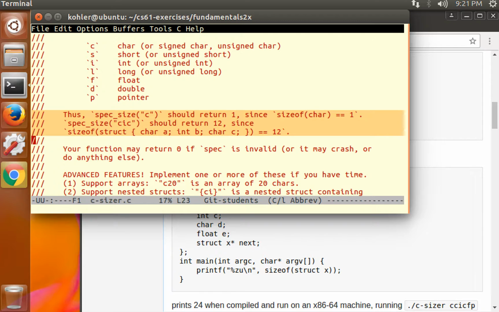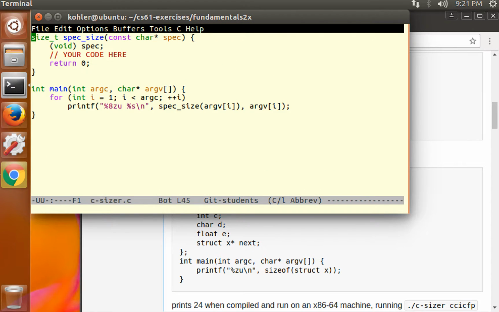All right, so how does this code actually work? There's our main function. Looks like the main goes over the list of the program's arguments, starting with argument number 1, which is the first real argument. Argument 0 is the name of the actual program that's running. Then it goes up to the last argument, which is argc - 1. And for each one, we print the result of calling spec size on the argument, and then we print the argument.